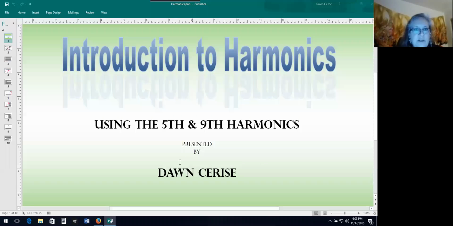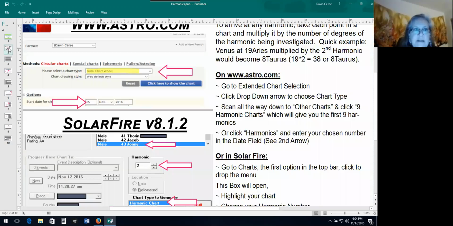Harmonics will relate to the aspects, they'll relate to numerology, so you will tie those meanings in when you're looking at the harmonics. I just want to start with a brief how-to. I've got a page here on how to do these things.